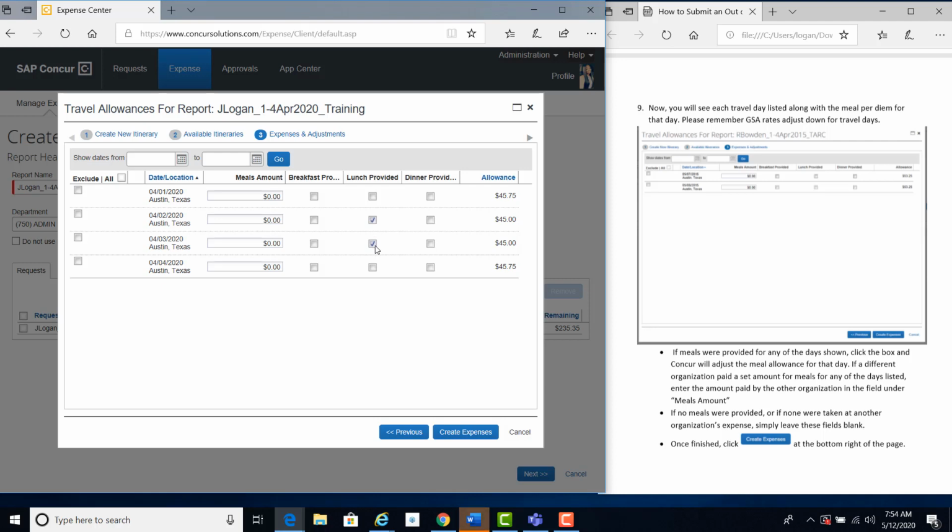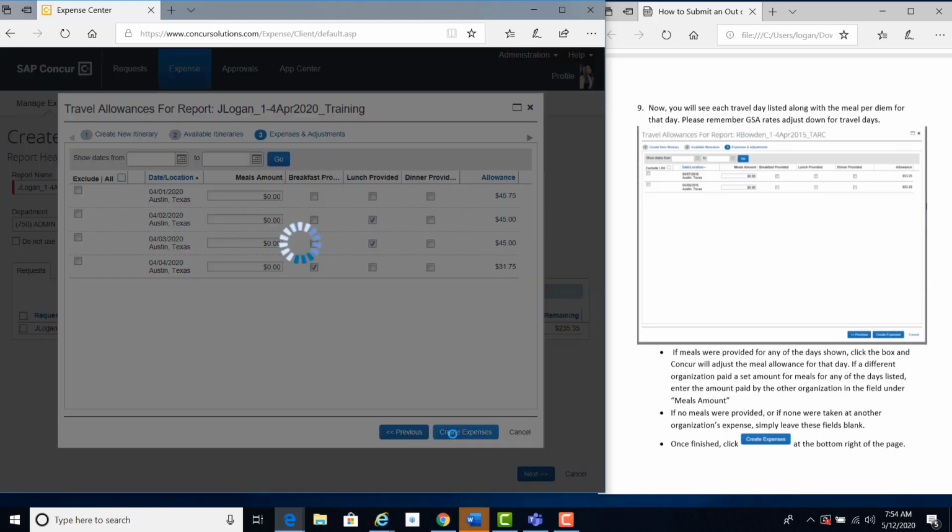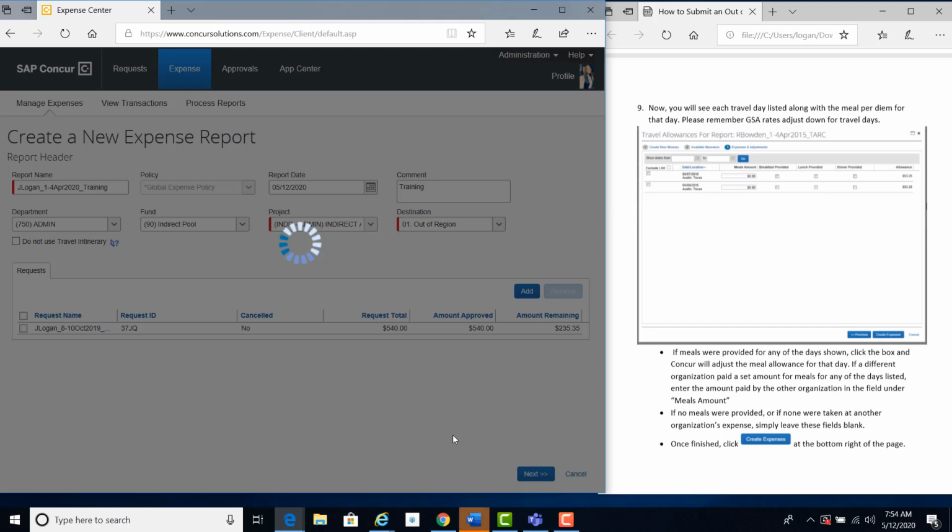If meals were provided for any of the days shown, click the box and Concur will adjust the meal allowance for that day. If a different organization paid a set amount for meals for any of the days listed, enter the amount paid by the other organization in the field under Meals Amount. If no meals were provided or if none were taken at another organization's expense, simply leave the fields blank. Once finished, click Create Expenses at the bottom right of the page.